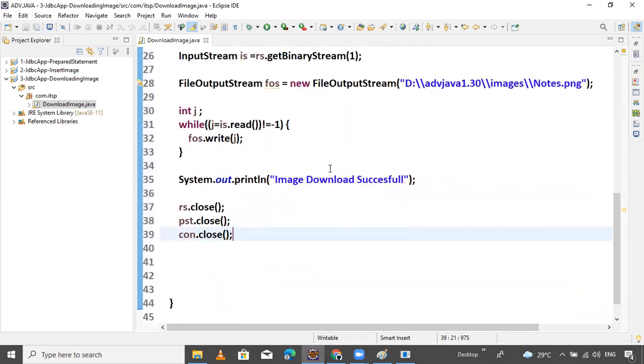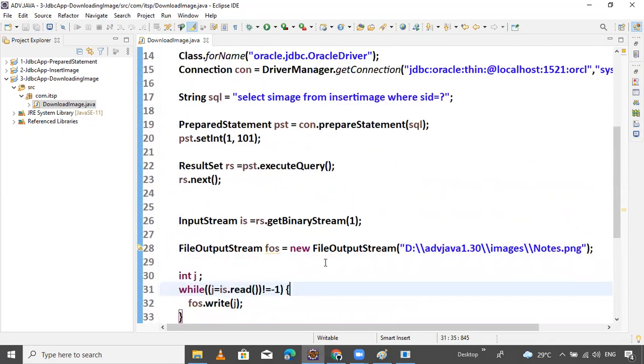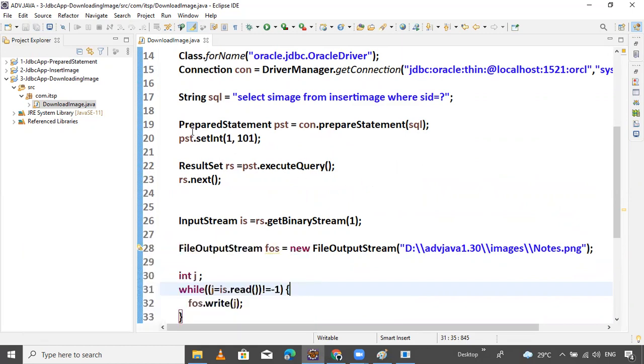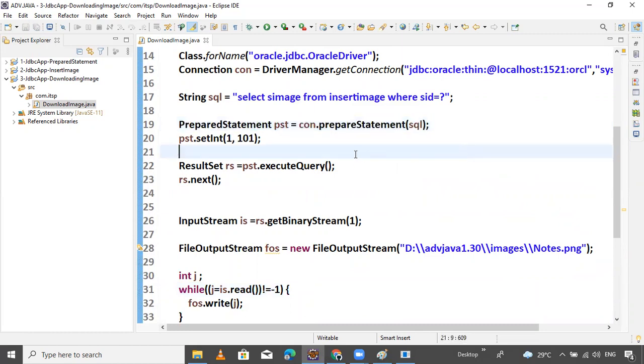This logic is a little confusing, I think, no? So that's why I will tell you the next concept also. This is very easy to insert and retrieve the image. First, what are we doing here? First, prepare the statement with the SQL query. Then set the column record to 101.